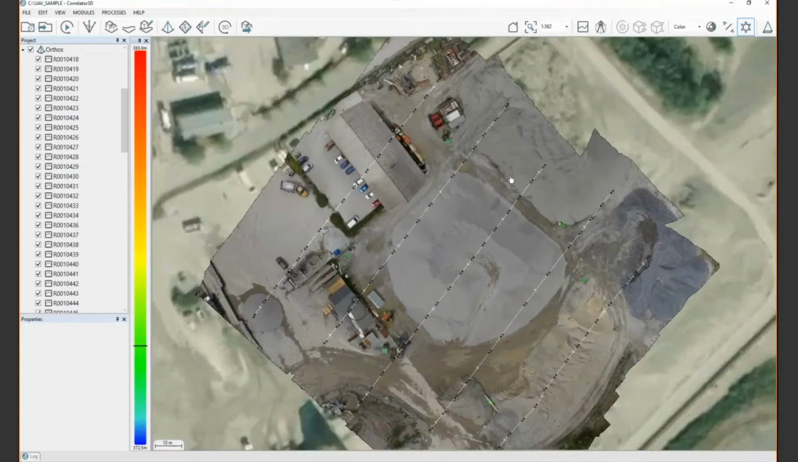Let's say if you're panning into your mosaic and you see maybe a few elements that you want to correct, well, Correlator 3D has a powerful mosaic edition module, which allows you to edit the seam line of your mosaic. So when the mosaic is created, internally, Correlator 3D will generate some seam lines of the separation between each individual images and will store all this polygon information into its internal structure.